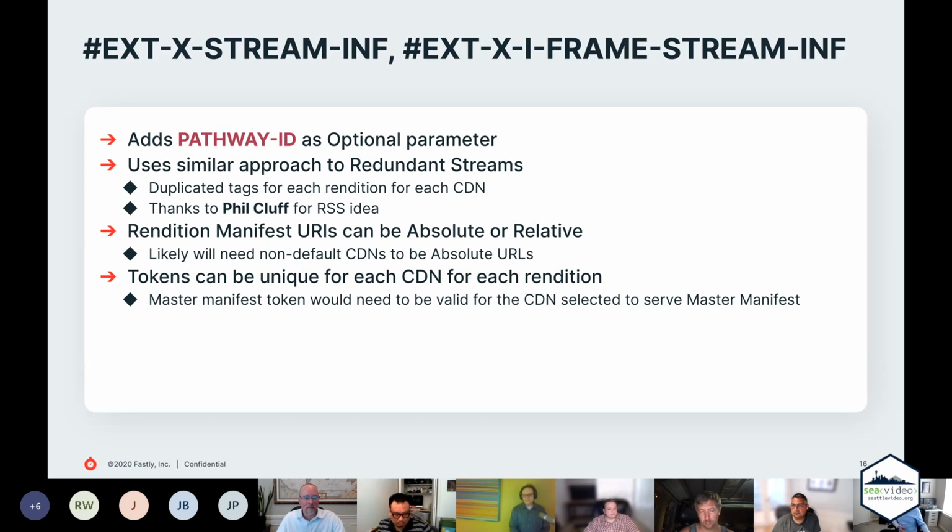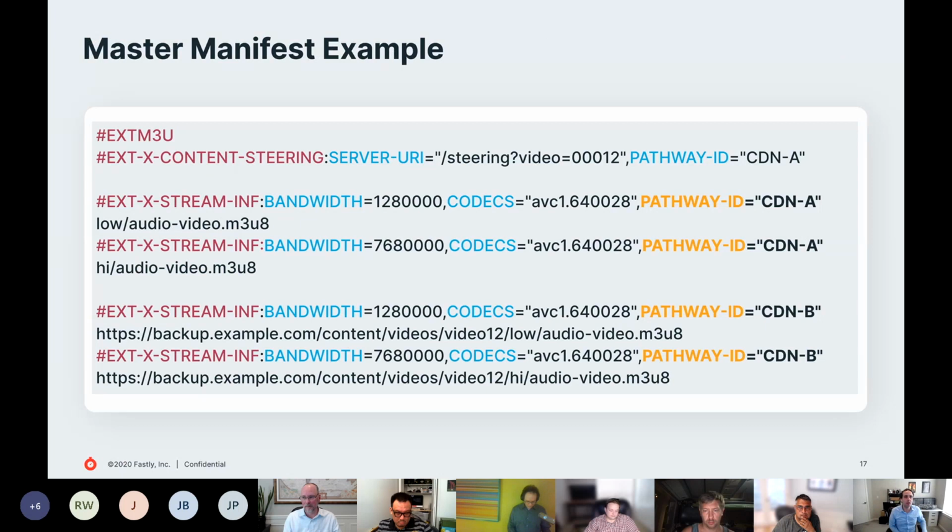So a big part of switching into this approach of modeling after redundant streams was really to allow different tokens and different sets of query parameters to be added for each of those CDNs that you have in the stream. The master manifest token obviously has to be valid for whichever CDN is serving the master manifest, but then you can include tokens for the renditions across different CDNs with different token schemes.